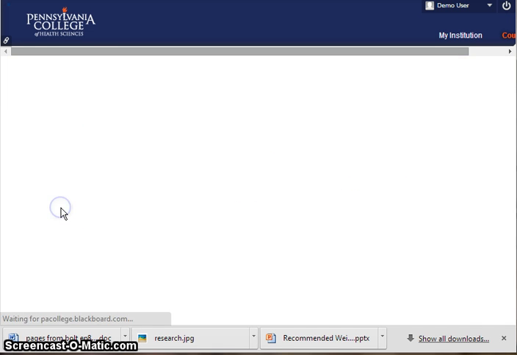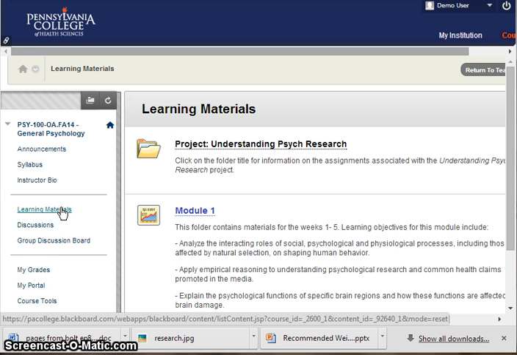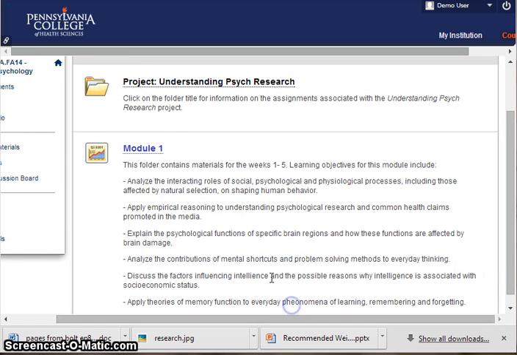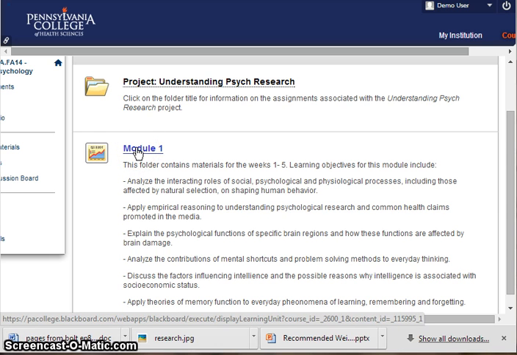The next section I want to go to, and this is really the section where you will spend most of your time, and that's the learning materials. This is where I will have all of your learning materials for the entire semester. I have information about the project, and I'll talk more about that later. What I want to do here is draw your attention to the module.